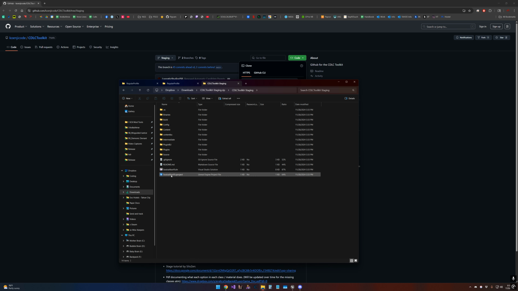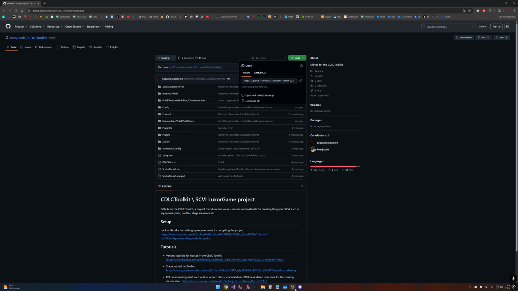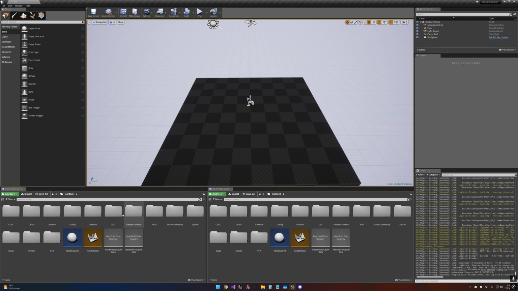But yeah, once you do that, we're going to want to open the Soul Calibur 6 project. It's going to be the CDLC Toolkit, which is going to open up kind of like this. This is what it looks like. The files that are here need to replace the existing files in terms of profiles. You can add other things in, you just kind of need to tell the game that they exist. But yeah, we're not going to go into that.